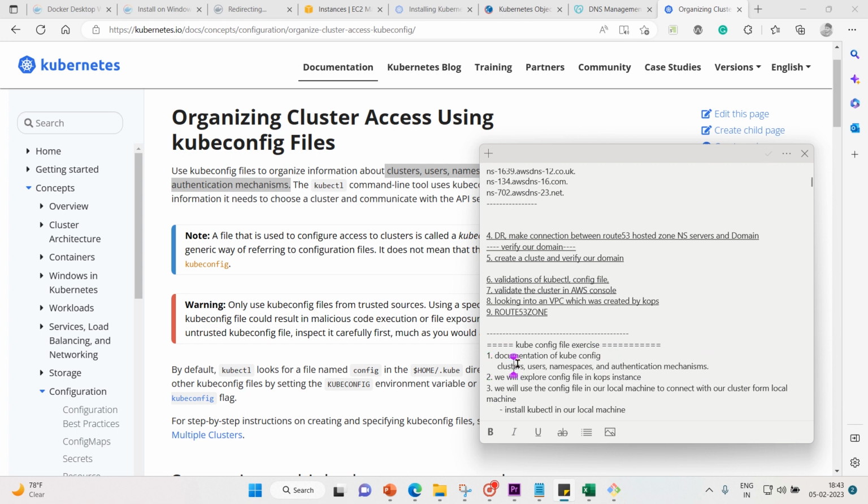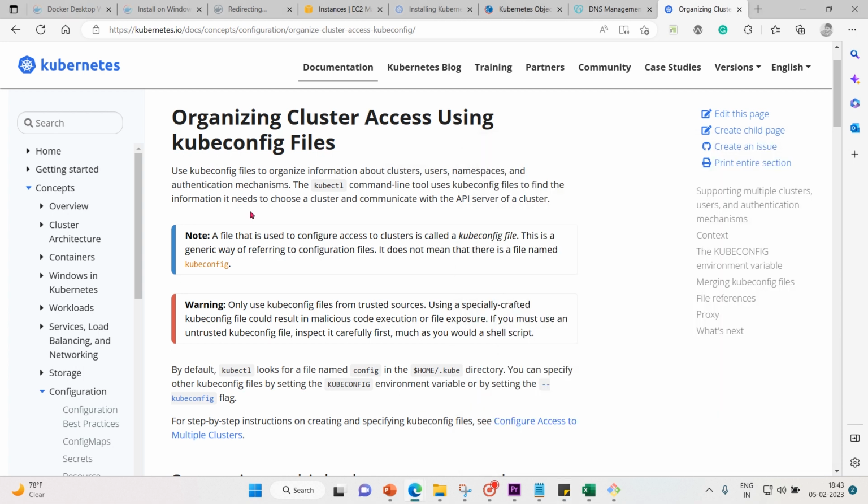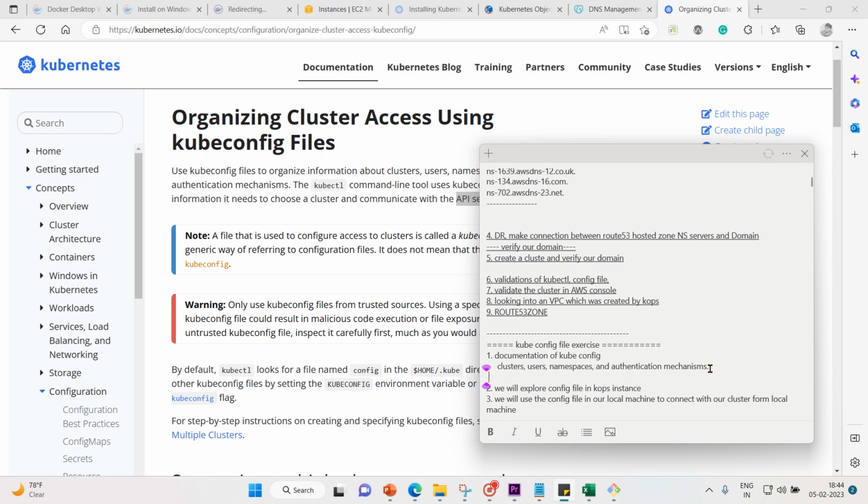It will organize information about clusters and users and namespaces and authentication mechanisms. The kubectl command line tool uses these kube config files to find out the information it needs to choose a cluster and communicate with the API server of a cluster. This is what I'm going to show you again. The API server is another thing you're going to find out here, that is the API server in the master node.